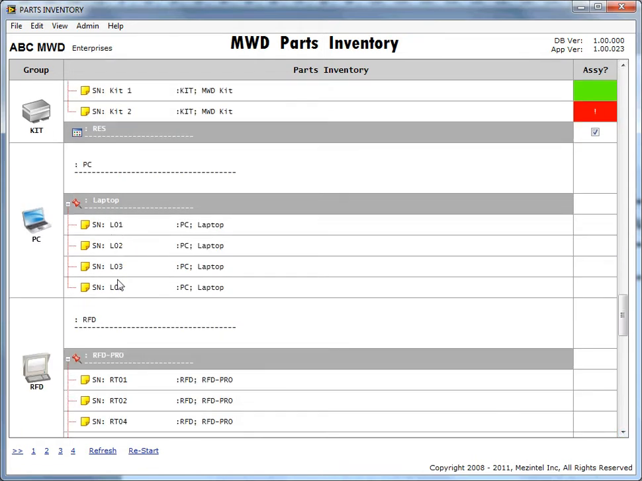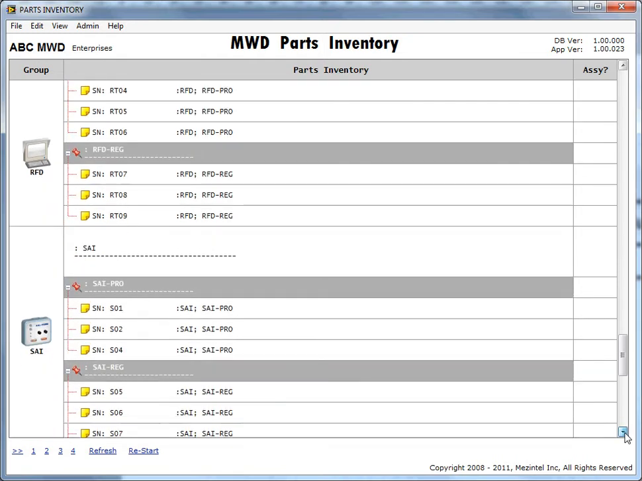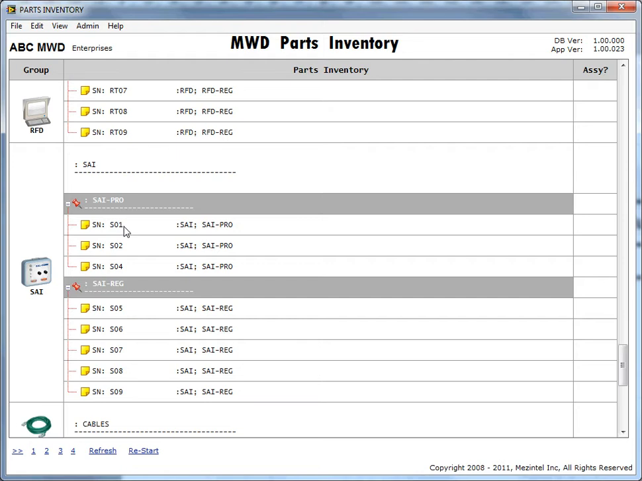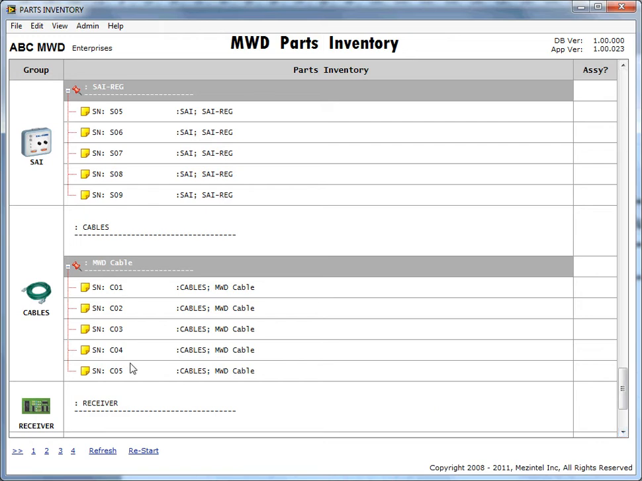There's none for the resistivity kit. However, we have serial numbers for laptops, serial numbers for the RFD terminal, remote rig floor display, serial numbers for the SAI, surface area system, and here we have them for Pro and regular, and serial numbers for cables.